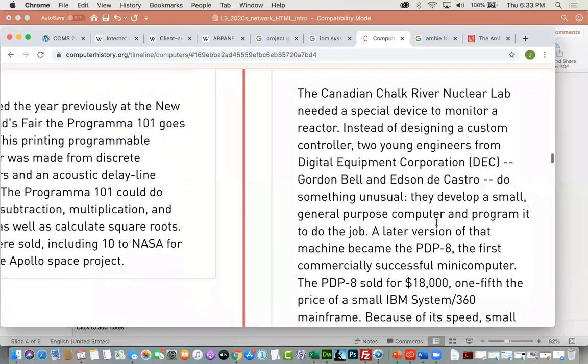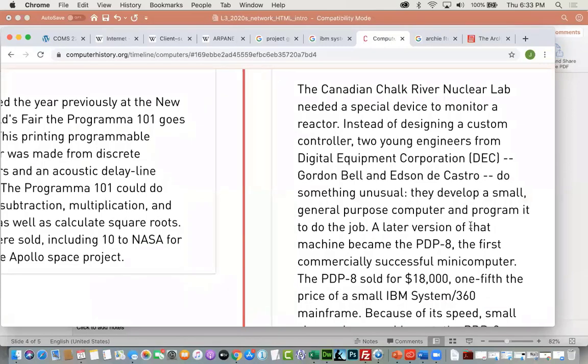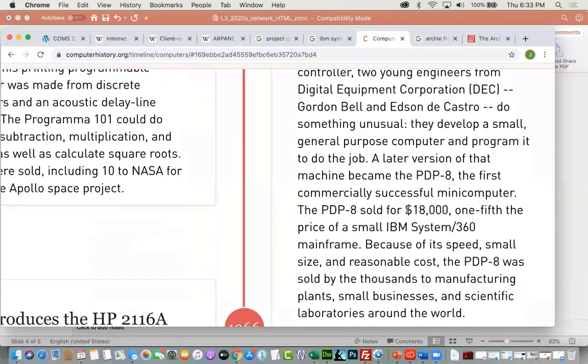That's where for years, until just very recently actually, they generated radioactive materials for medicine and all kinds of places, right? And look, they developed a small general purpose computer and programmed to do the job. It's the PDP-8, and it sold for only $18,000, 1/5 the price of a small 360. So that IBM 360 that I said was relatively affordable, hundreds of thousands of dollars. And by the time it got to GM or big corporations of the time, it would be millions of dollars, if not tens of millions of dollars.